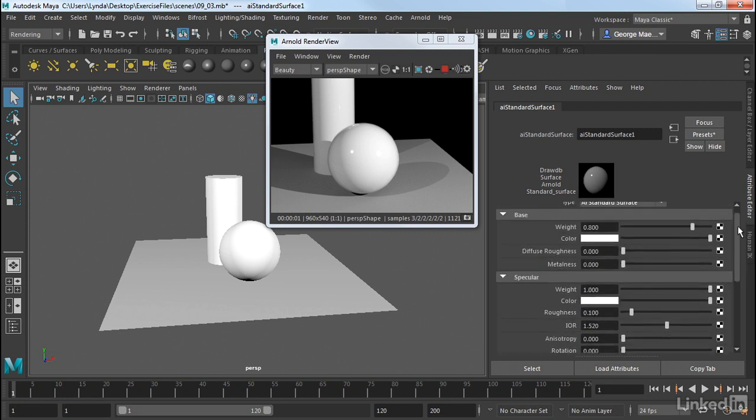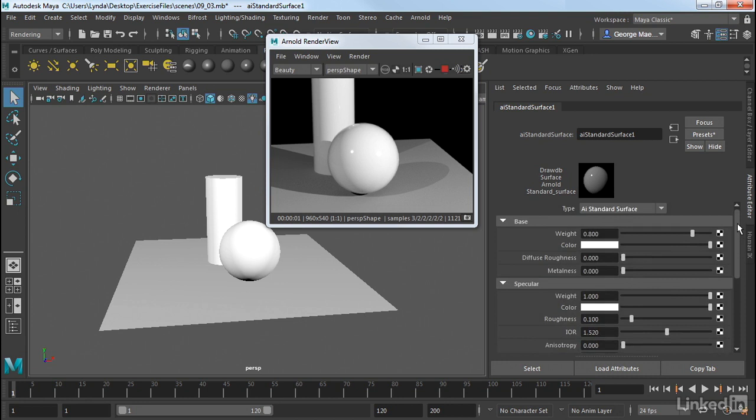Now the weights are basically averages, so they add up to a maximum of 1. So if you have a lot of these dialed in, they will basically converge to 1. So right now I've got my base at 0.8, my specularity at 1, and those will work just fine, but just understand that it all averages out.